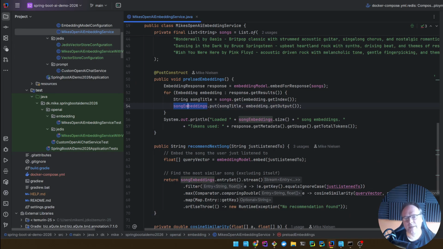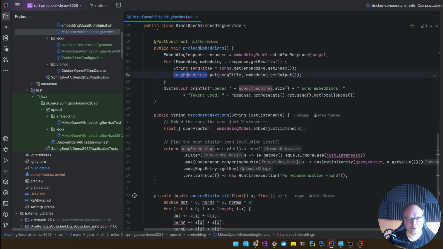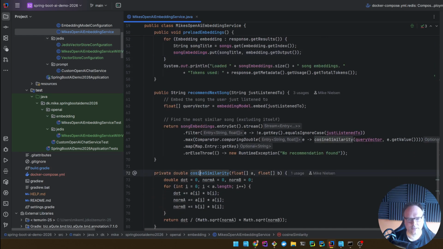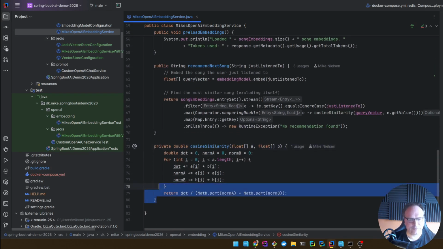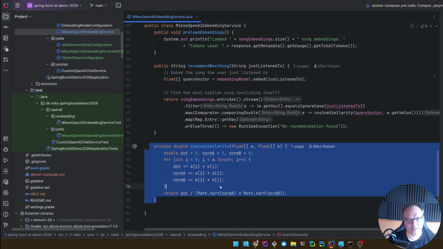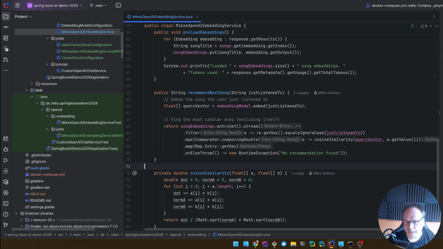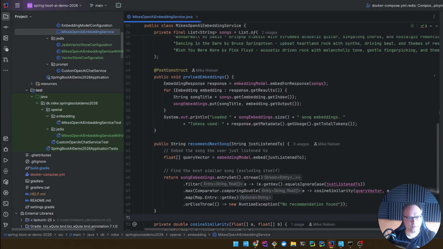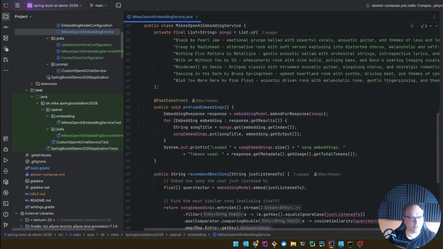Now we want to use a Redis vector database instead, because it's much easier. Then we don't have to call this cosine similarity method, which is quite complex. There's a lot of math here. That is nicely wrapped inside a convenient method in the vector database class. So let me show you how to do that.